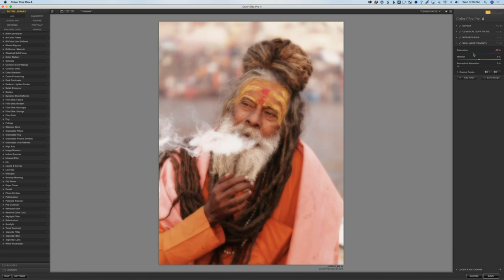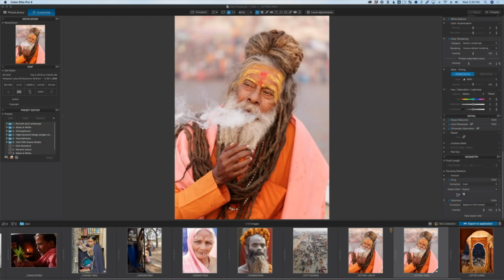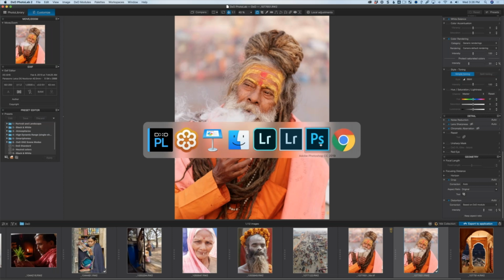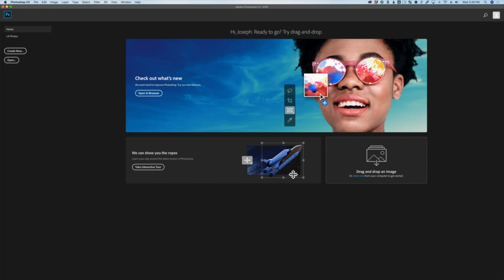It's really a tool designed for playing. So this is 1% of Color Effects Pro. Let me back out of this, and we're going to jump into another tool. Next, I want to show you how to do this workflow using Photoshop. So we're going to show you 4 different workflows. The next one is going to be Photoshop.